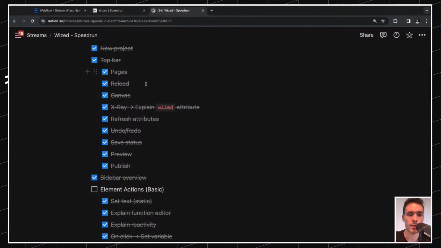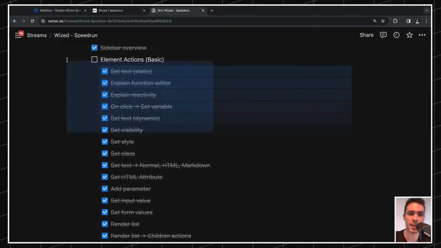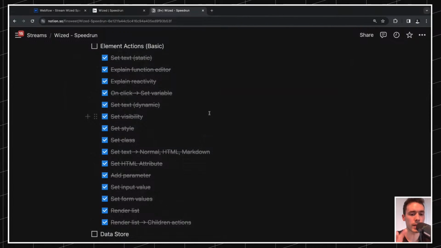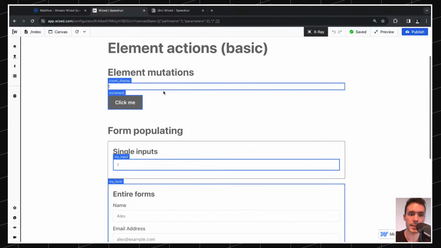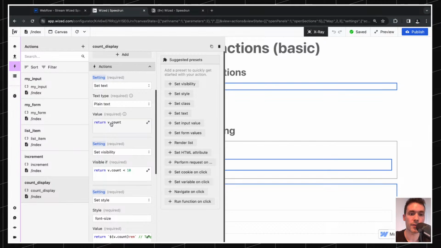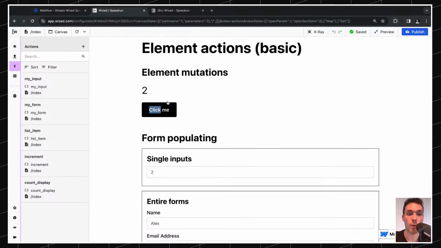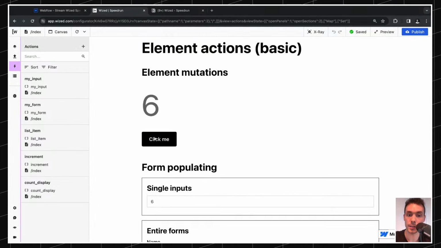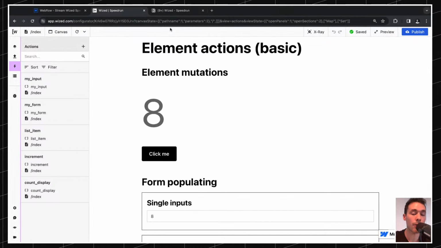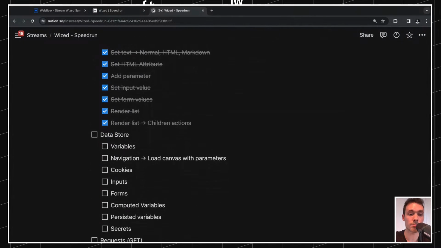Okay, great. So we talked about the top bar, we talked about the sidebar, and we did some element actions. We talked about essentially how to mutate the DOM, how to take an element. For example, let's see this one. In this count display element, we decided to display the value of count. Very basic thing. So now when we click this element, let me disable X-ray. When we click this element, we're doing a few mutations. So if you want to know exactly how this is happening, go ahead and watch the previous live stream where I talked about this. Next thing that we talked about was nothing.